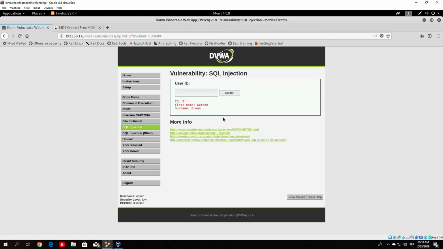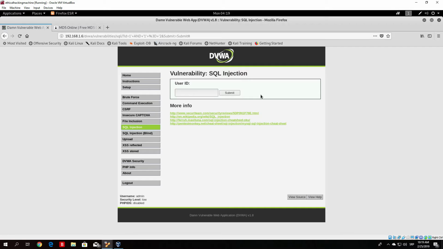Now, what does this mean? It basically means if we type here the same command as we used in the previous one, so if we, for example, use the user under the ID of 1, and then we type here and 1 equals 1, and we submit that, we will get the user under ID 1. But if we type 1 and 1 equals 2, wait, I forgot the apostrophe, it won't give us any output.